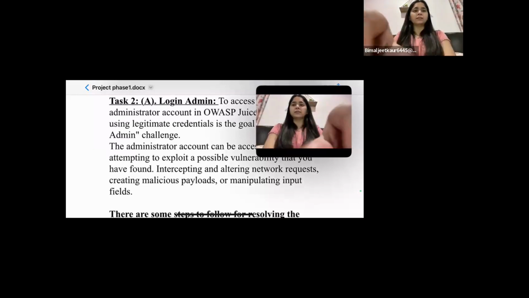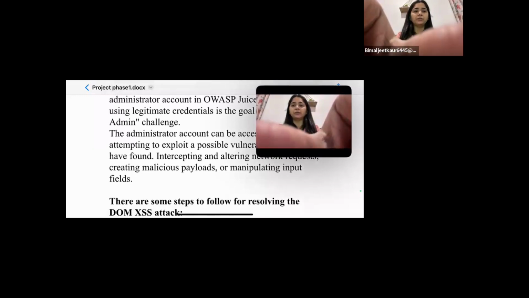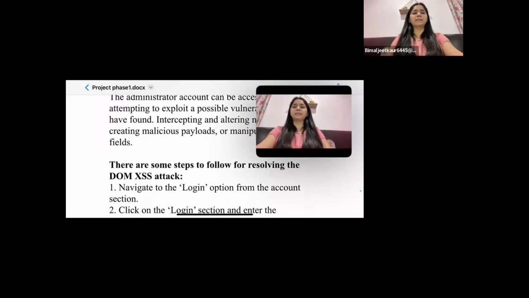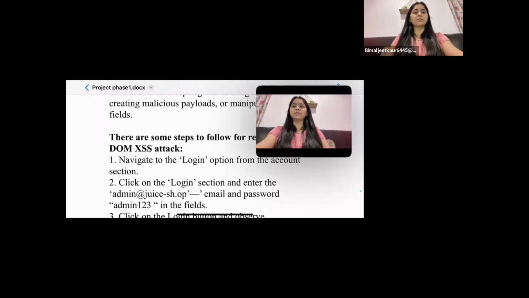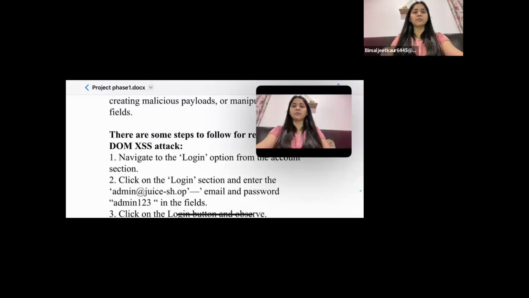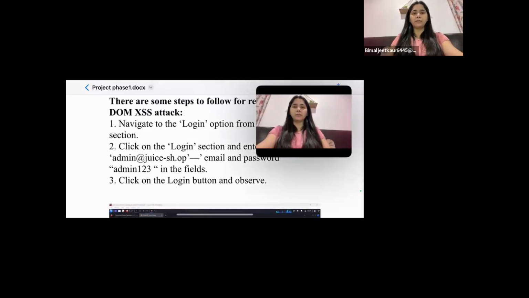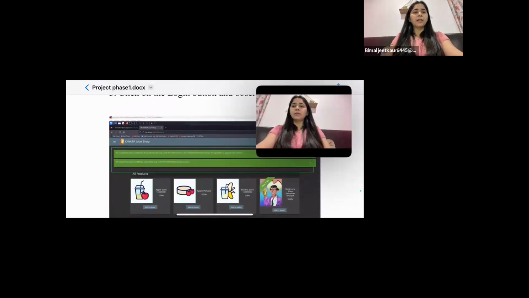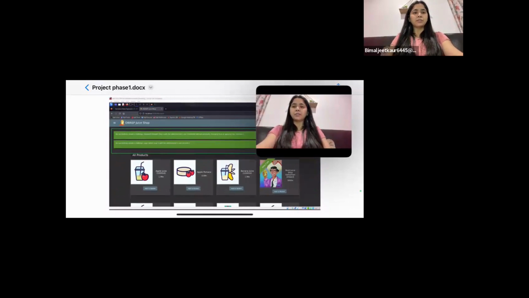There are some steps to follow for attempting to exploit a possible vulnerability that you have found, and for resolving the DOM XSS attack. First of all, we navigate to the login option from the account section. Click on the login section and enter the email ID and the password. The password is admin123 in the fields. Click on the login button and observe the result. We can see the screen which shows that we have successfully logged into the account.